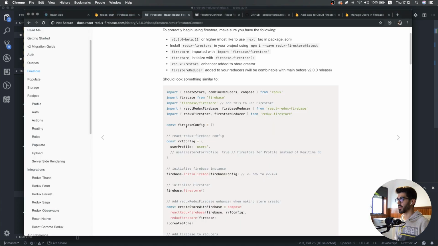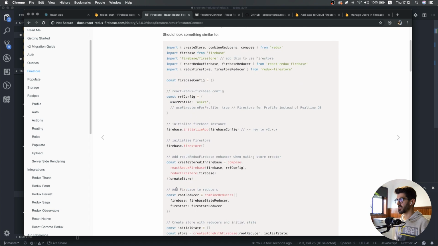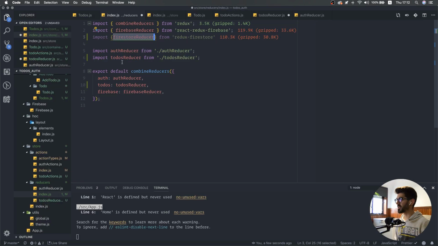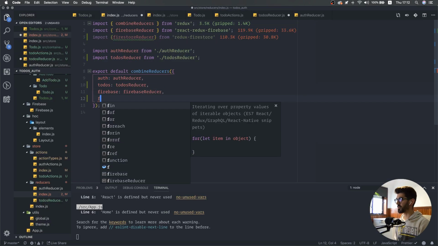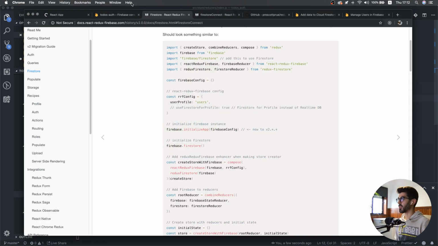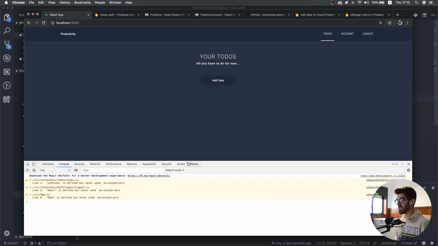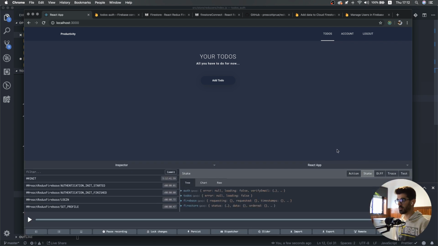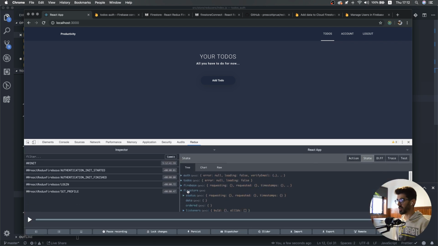Now what we can say, like you see here, is that you can have another reducer called Firestore, where you pass this reducer. And now if you go to our app, we should have another piece of state on our app state, and you have the Firestore here.